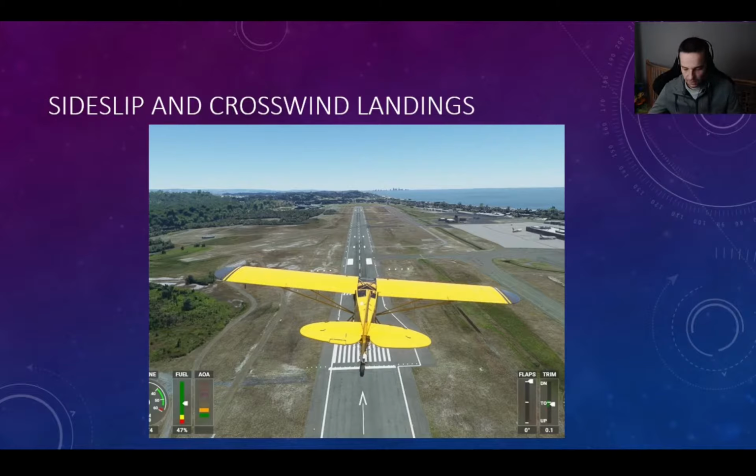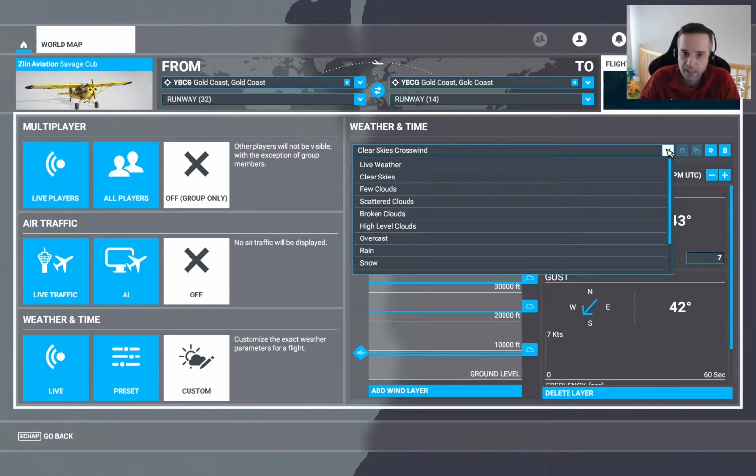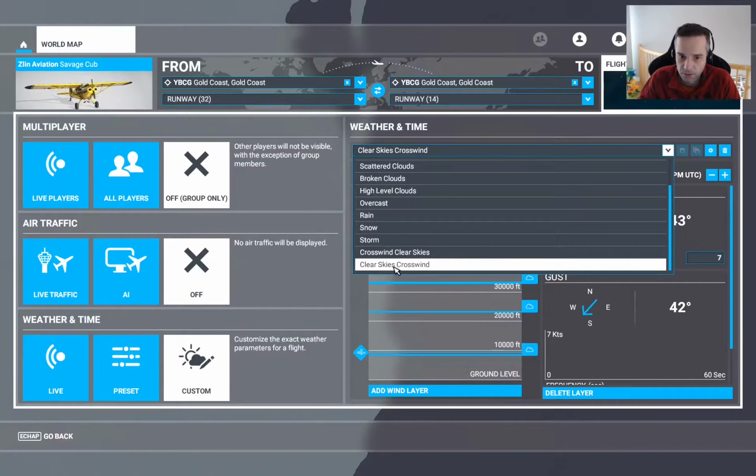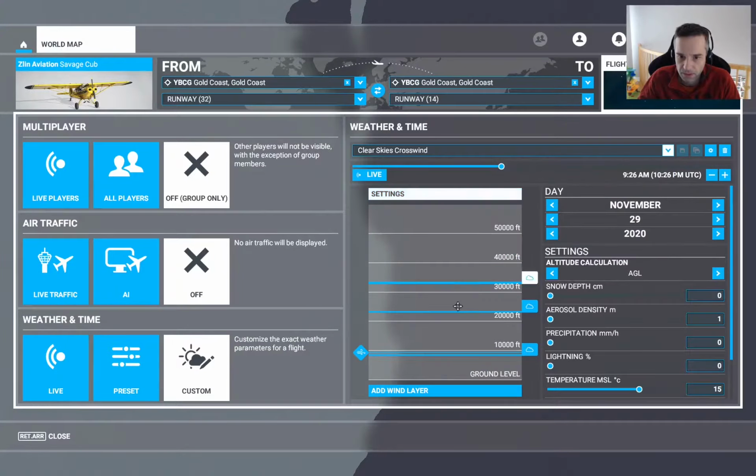So now my flight conditions are set, and I've got my preset here. So the next time I want to fly this flight, all I've got to do is click Clear Skies Crosswind, and it just loads up my settings for me. Alright, and with all of that set, we are pretty much ready to fly.